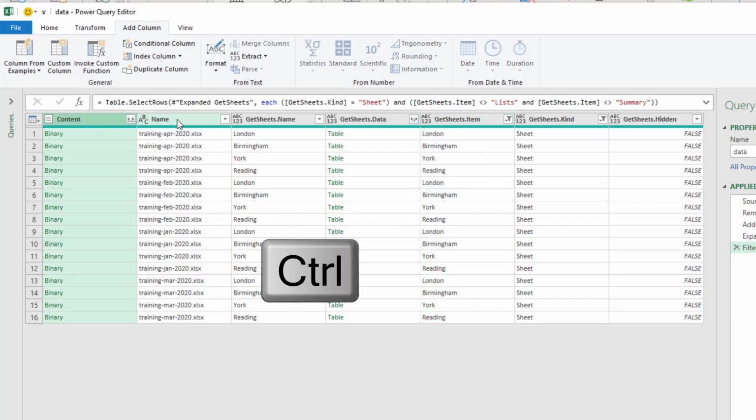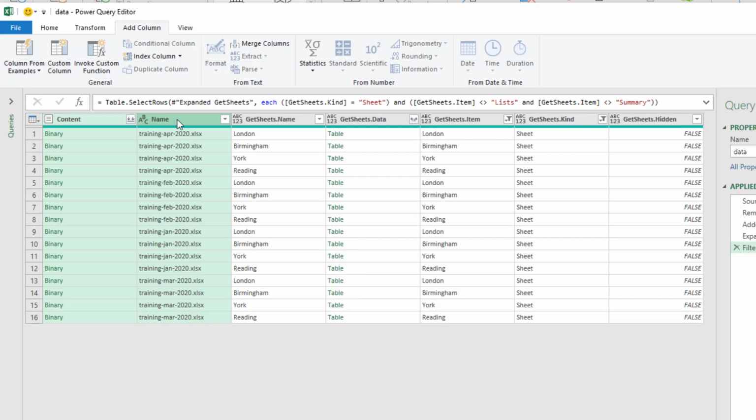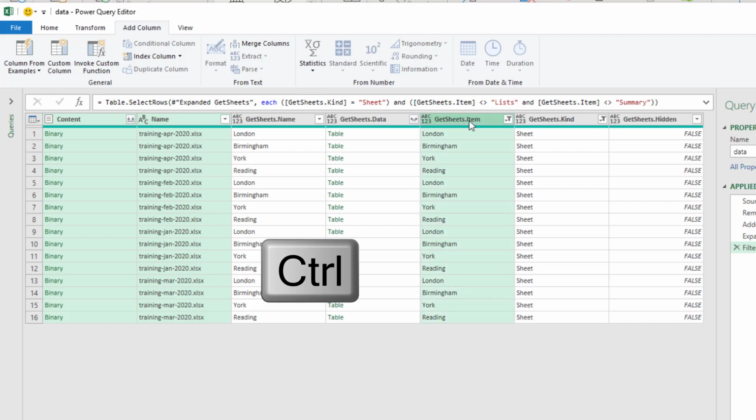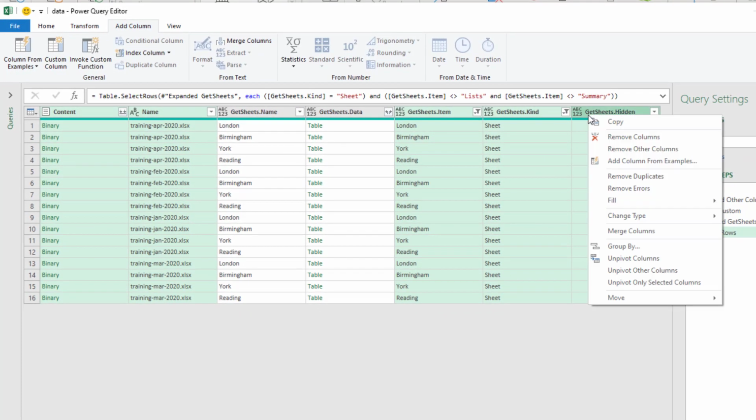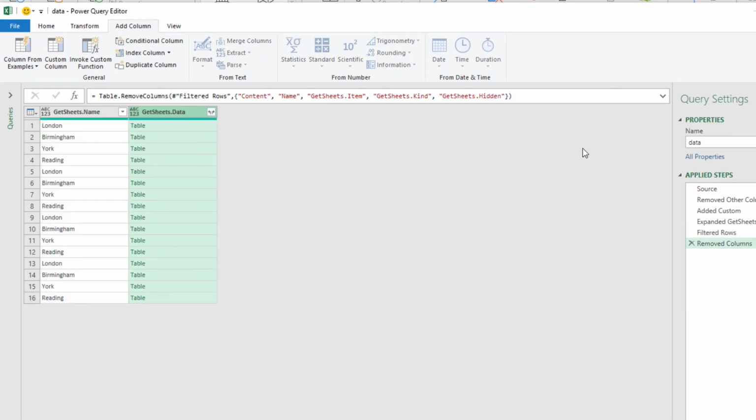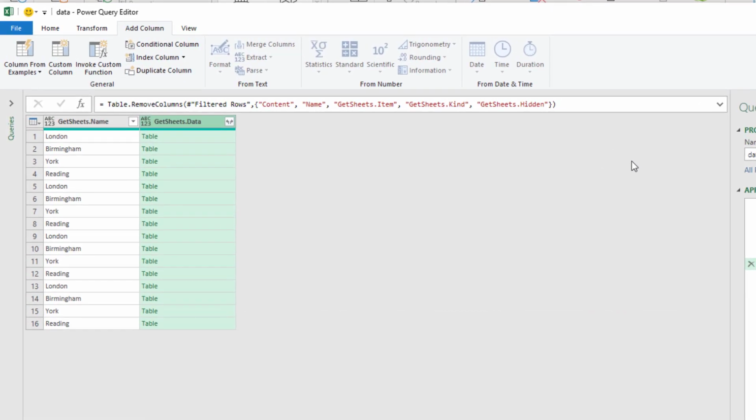I don't need the name of the workbook because we have the date inside the sheets. So I don't need any information that's in the workbook name. I'm also going to get rid of the item column because I have that information in the getSheets.name column. I'll get rid of the kind and hidden, right click, remove columns. That leaves us with the venue name and the data inside it. Let's click the button to combine.